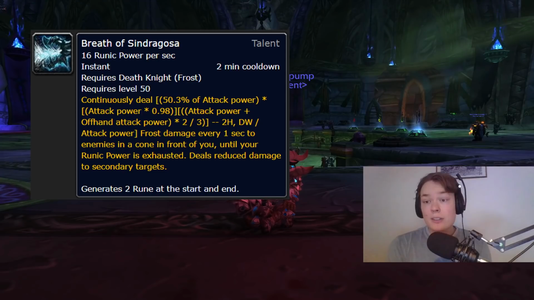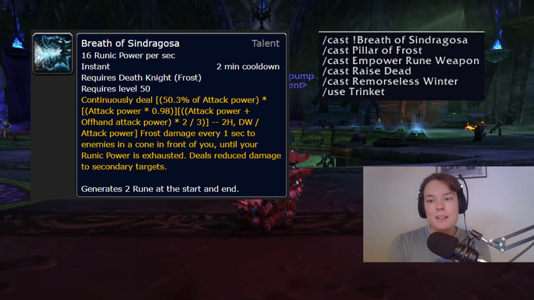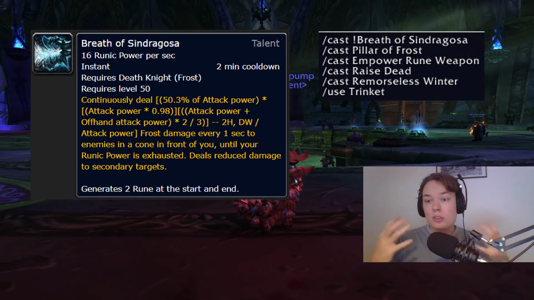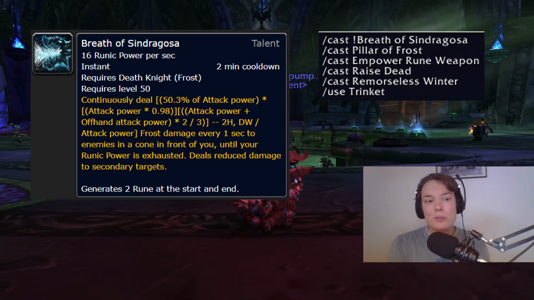So when you activate Breath of Sindragosa, it's a good idea to use this macro up here. It puts lots and lots of cooldowns into a single button, which is nice. It frees up all your keybinds. It also makes it so that you can't cancel Breath of Sindragosa when you press it. That's what the exclamation mark is for.